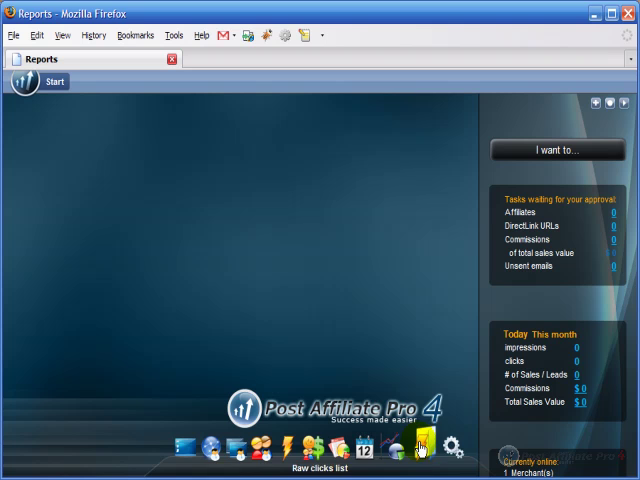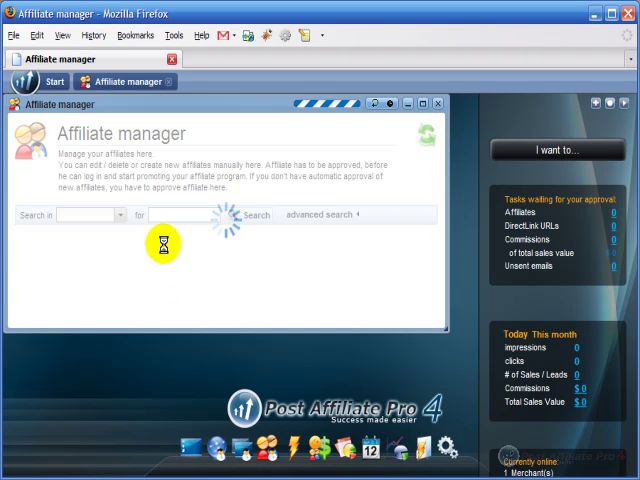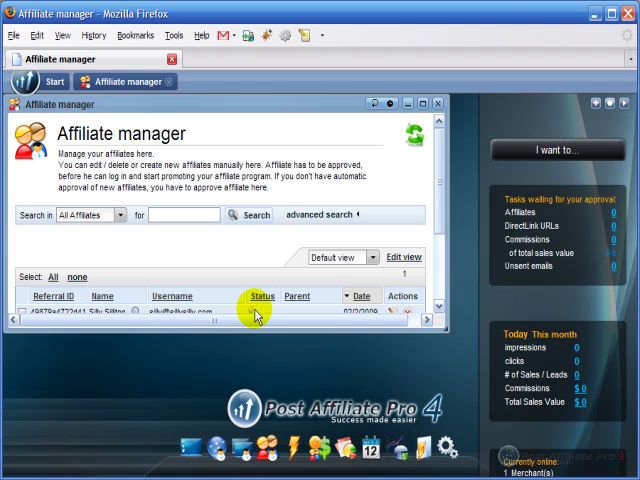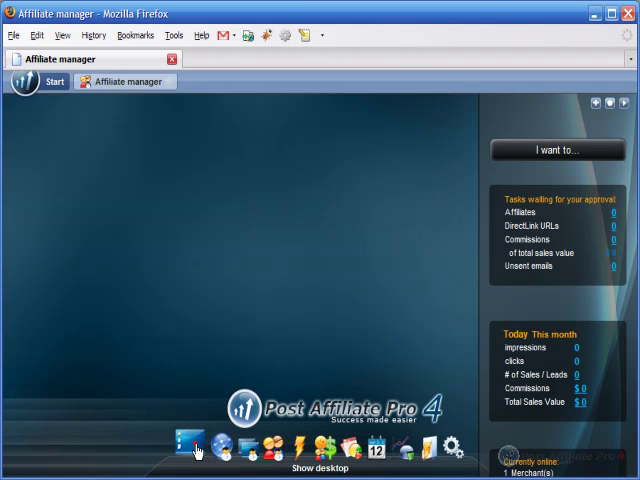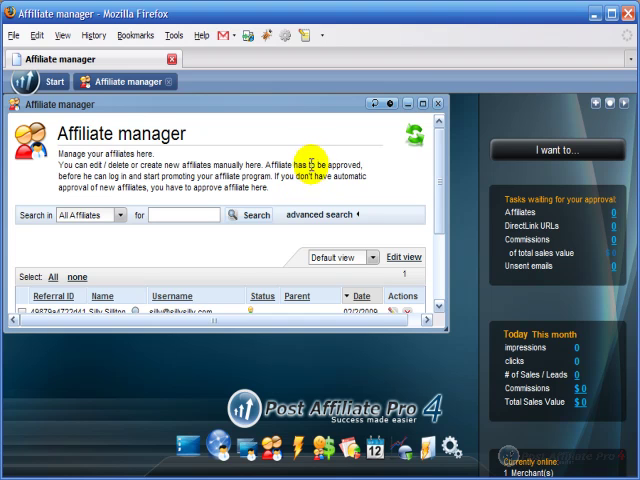You'll also see there's a quick link area down here: Show Desktop, Campaign Manager, Banners Manager. I'm going to click on Affiliate Manager right here, and it'll pull up the affiliates. And if I have a bunch of windows open and I want to close them quickly, I just click the Show Desktop and it puts them all up in the bar up here. So I click this and it comes back up again.